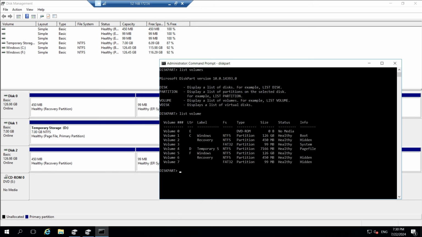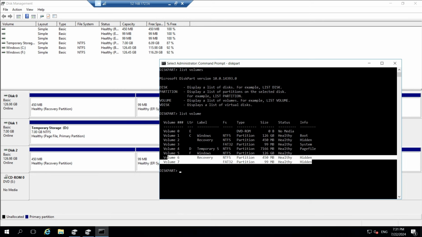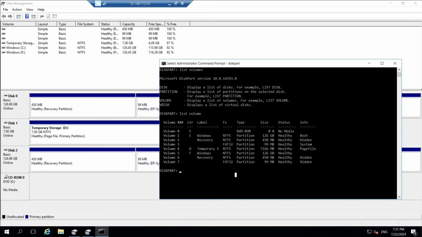Here in the list you can see there are multiple drives or disks present. But you can see here the 99 MB. Here you can see these two have no drive letters assigned. So let's try to assign the drive letter for volume 7. Just type select volume 7.